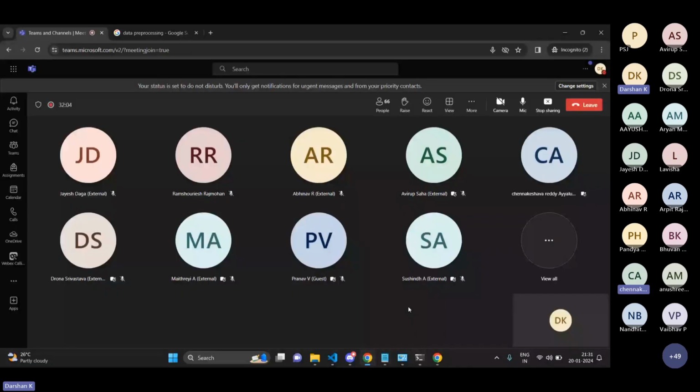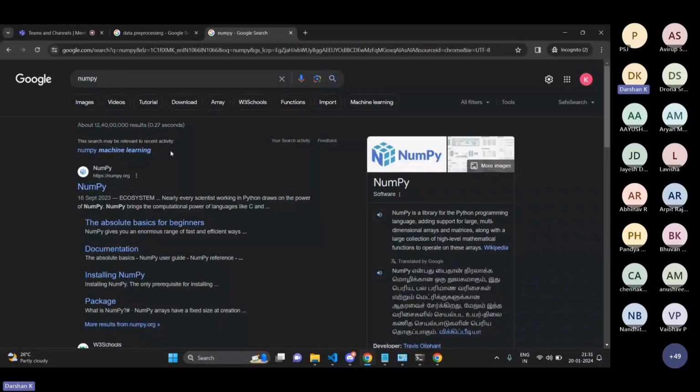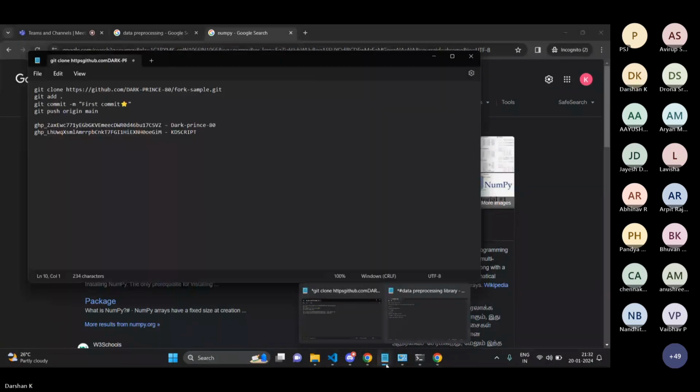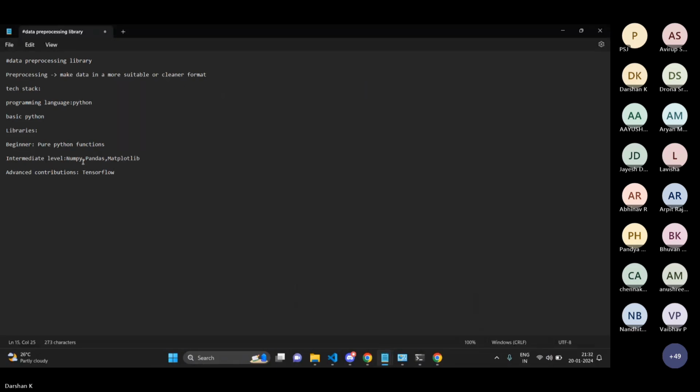So NumPy is basically a Python library which is used for working with arrays. So arrays is basically this. So this is an array. So an array in Python would look something like this. It's basically a list, but all elements have the same data type. So yep, this is NumPy.